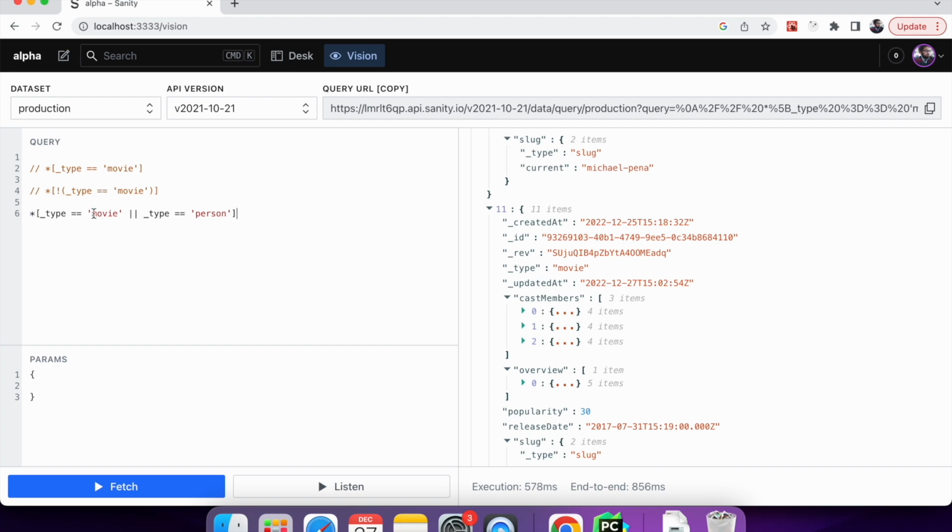But now there is a better way to write this, using the in operator. I'll copy it and comment it out. The other way to write it is like this: type in, using the in operator, and we can give movie and person. Both are the same thing.